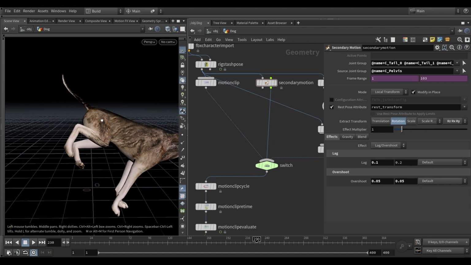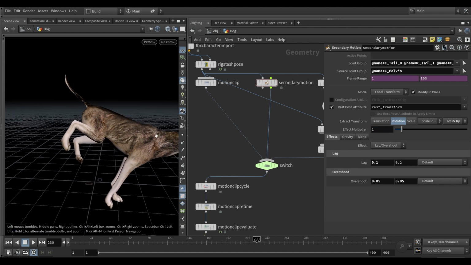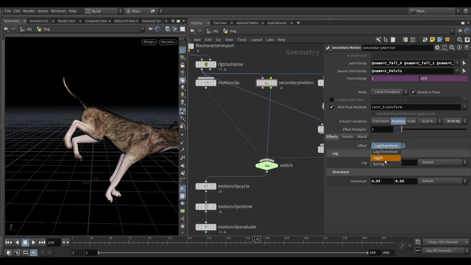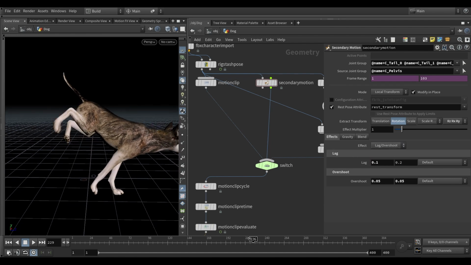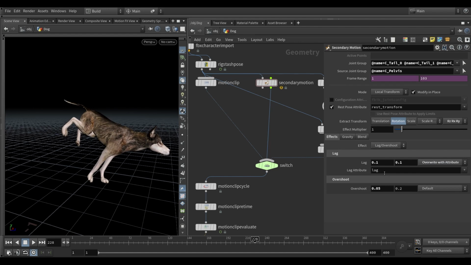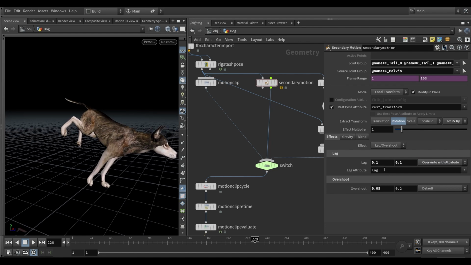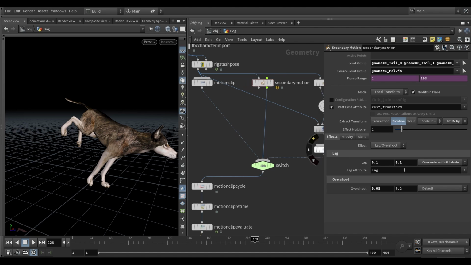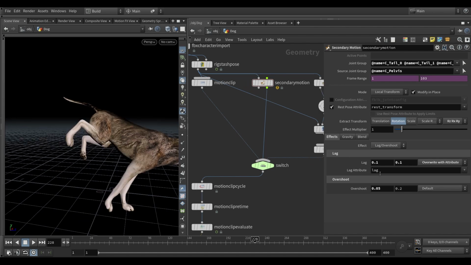Then we go down to the effects tab. As we looked at the beginning, these represent which effects we want to apply. For our tail example, we have lag and overshoot. And for each value, we have an option to overwrite it with an attribute. So this is a point attribute that we can read from our skeleton. And what this will do is, for each joint, overwrite the lag value with the one from the attribute.